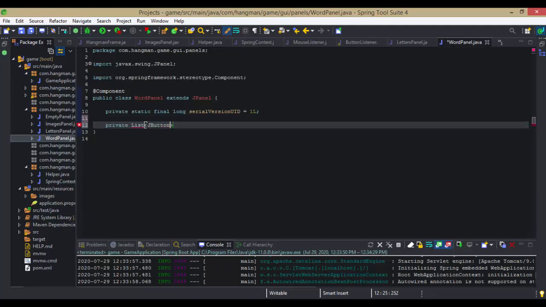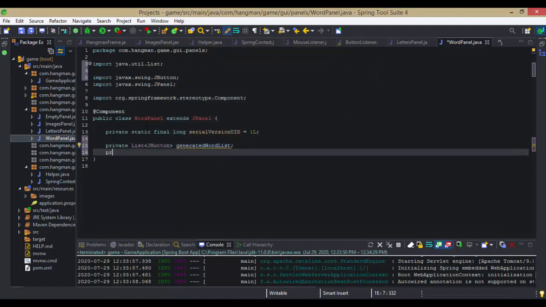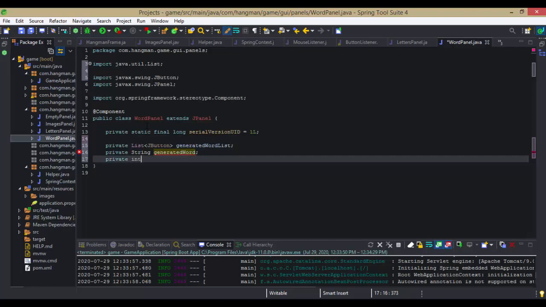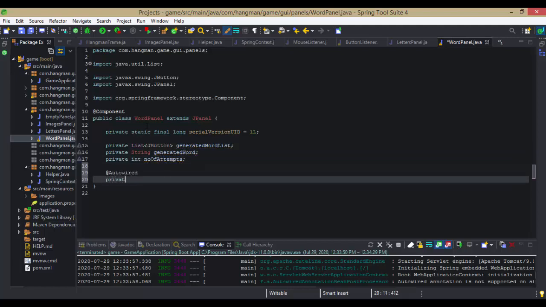We will need to set up a new variable that will be a list of JButton, and we will call it generatedWordList, so that each letter from our generated word will map to a specific button that will be added to this list. A new variable called generatedWord will keep our corresponding generated word, and the number of attempts that the user tried to guess the word.